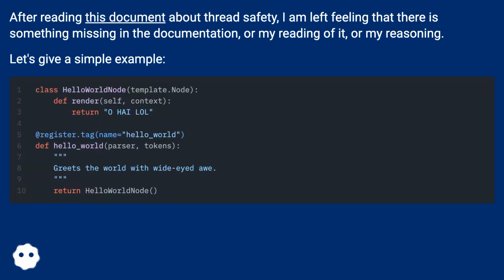Thread safety with template tags. After reading this document about thread safety, I am left feeling that there is something missing in the documentation, or my reading of it, or my reasoning. Let's give a simple example.